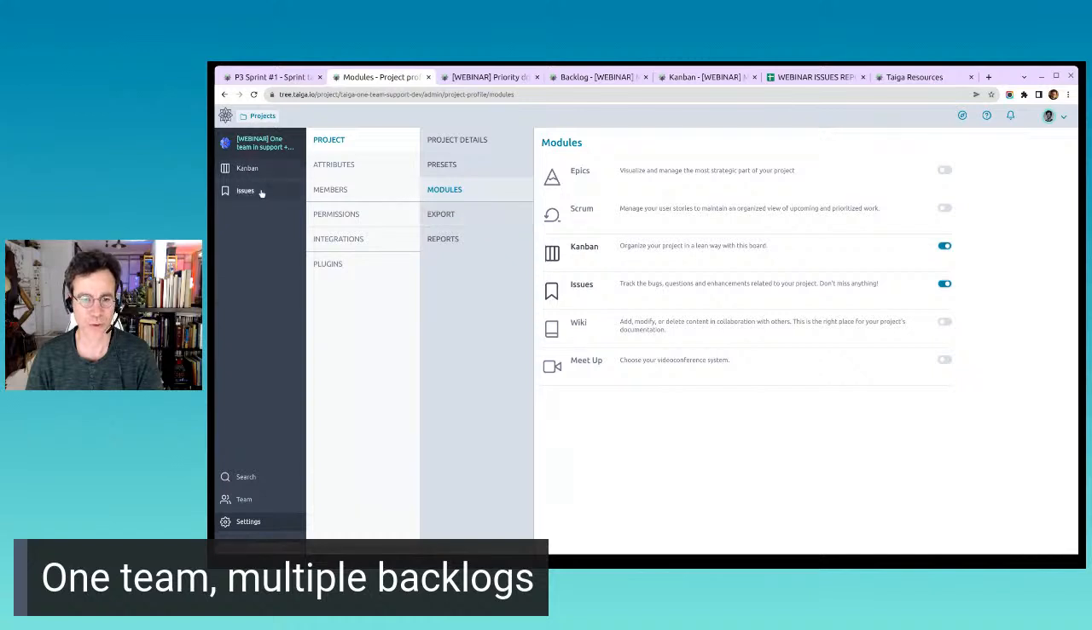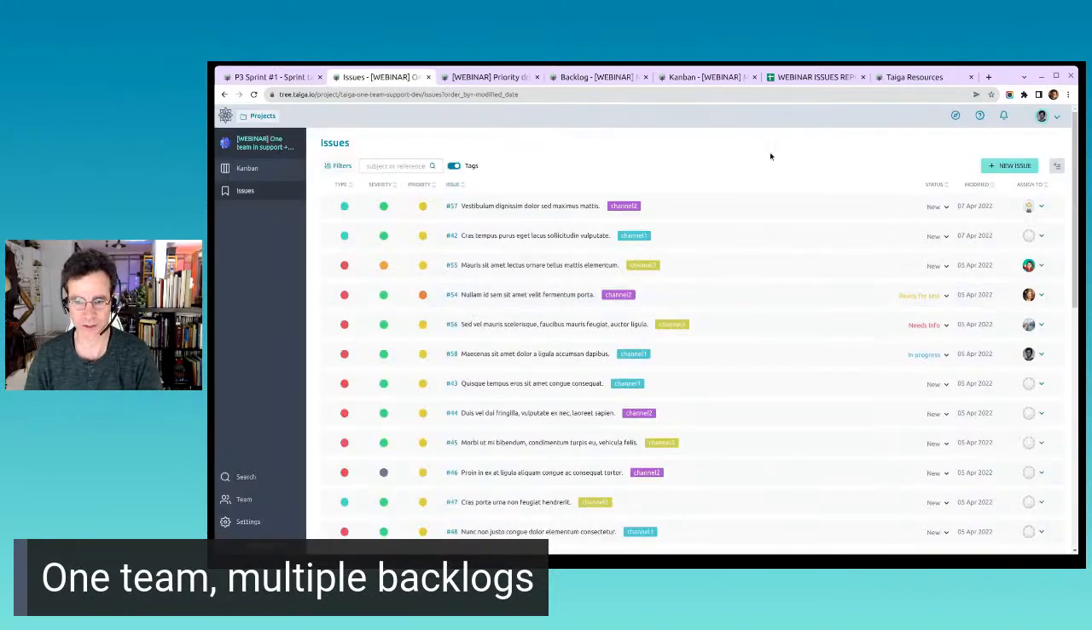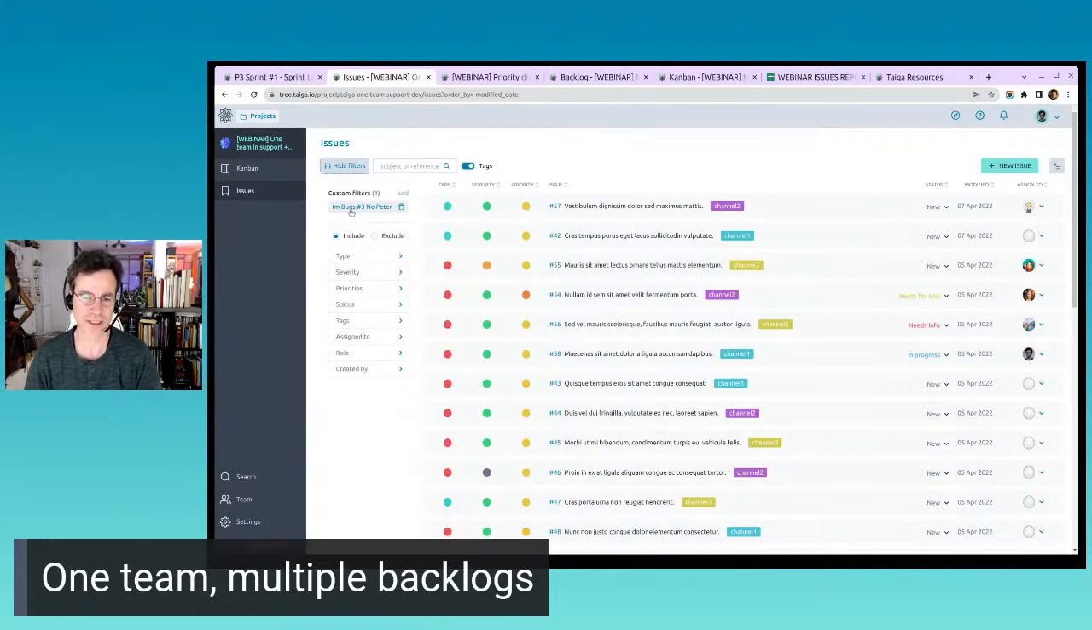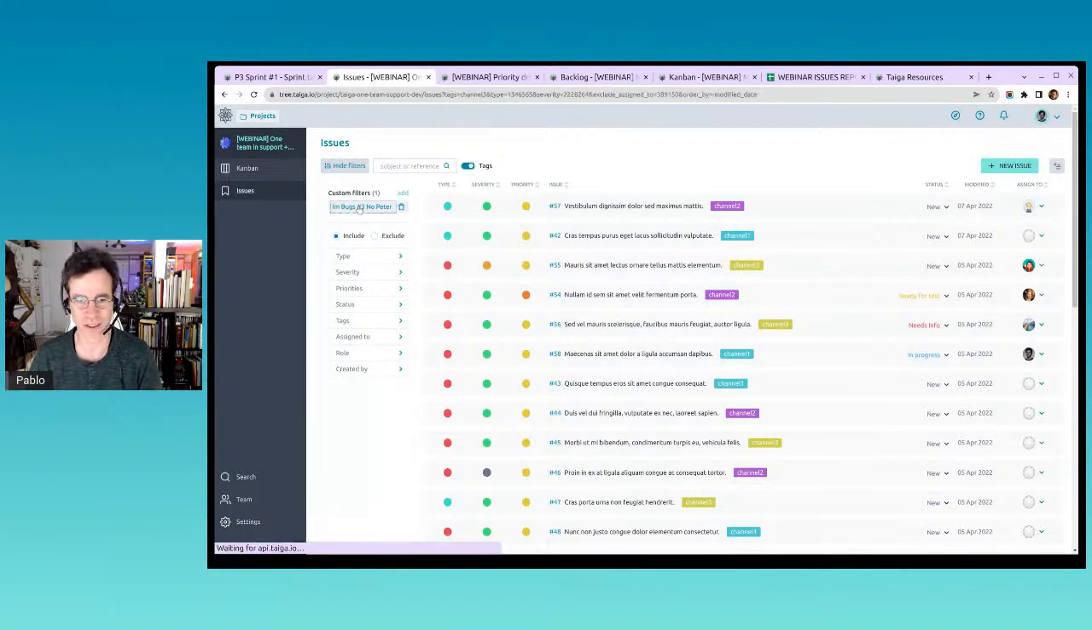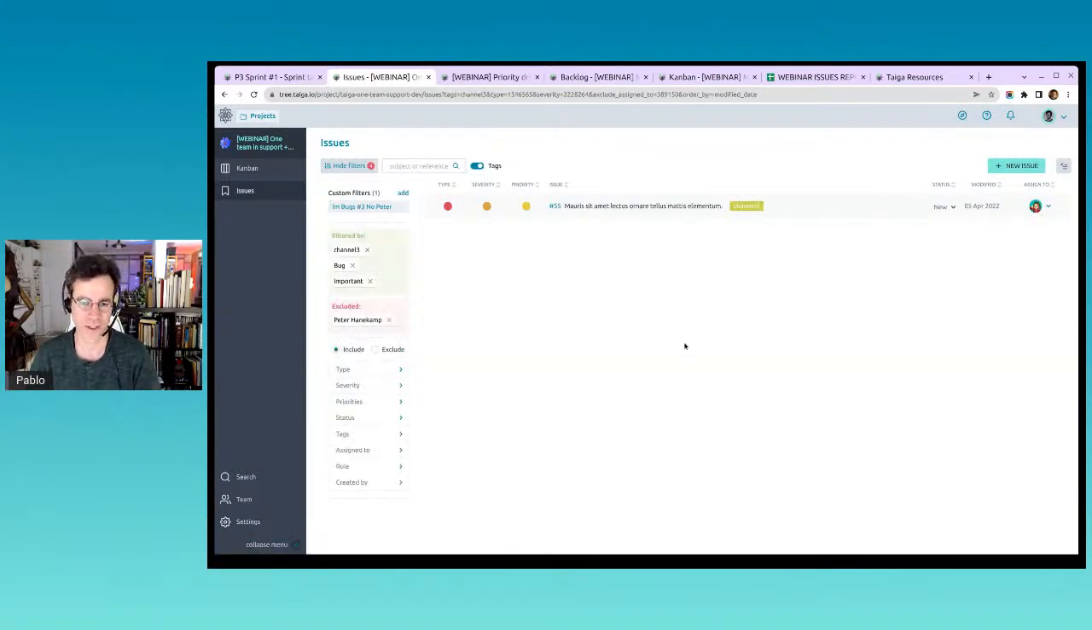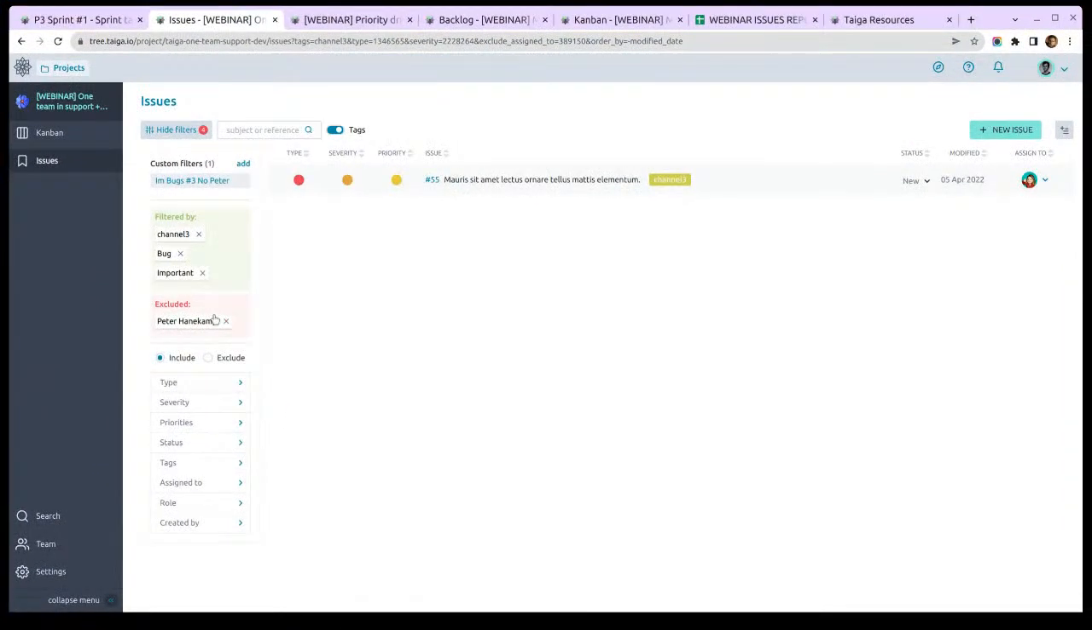Why? Because support typically gets very well addressed using issues. You have severity, priority. You can filter. Like here, I have one filter that says important bugs for channel number 3, where Peter is not assigned. This is just my custom label. I click here and I got it. So you get included and excluded. This is great. Filtered by important, there's just one important.